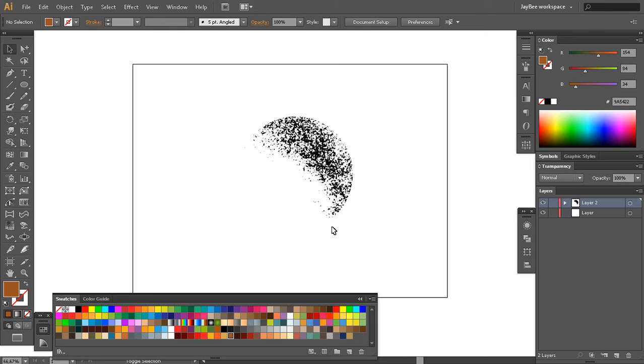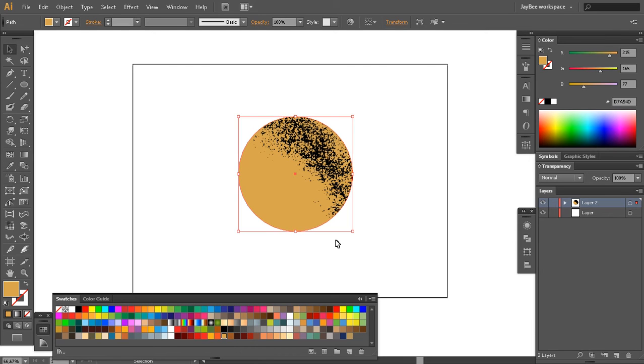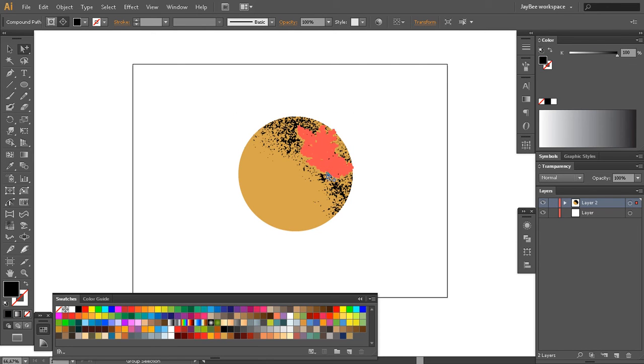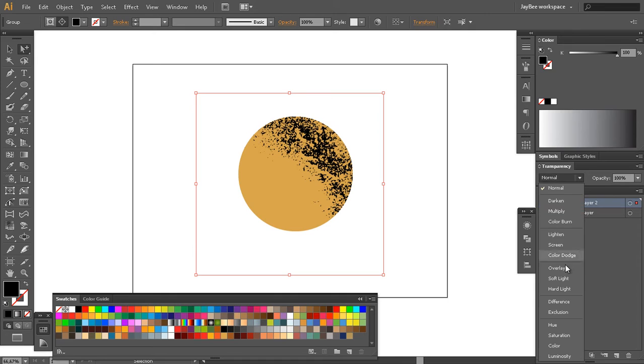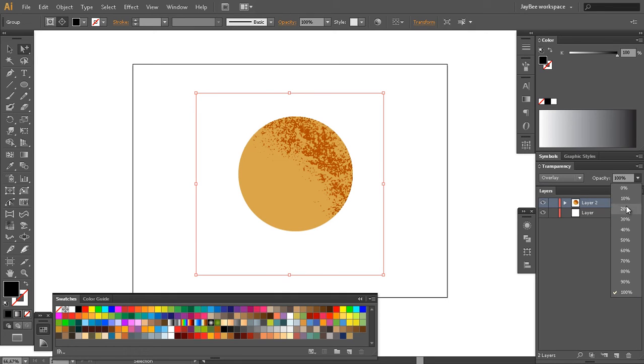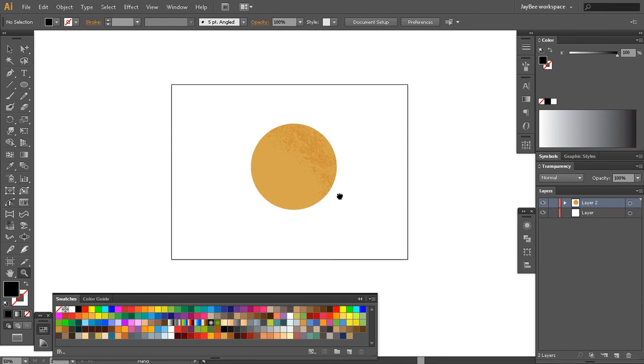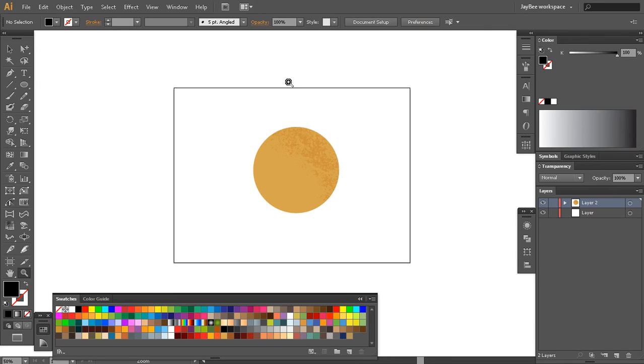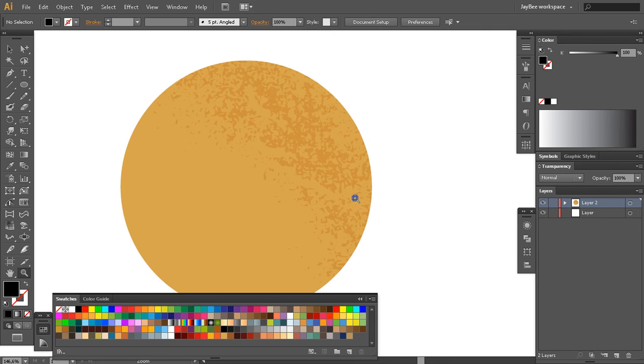And again, use this color. Say, for example, overlay at a 20% opacity. We get a pretty nice result here. So a nice, clean vector and free vector texture.